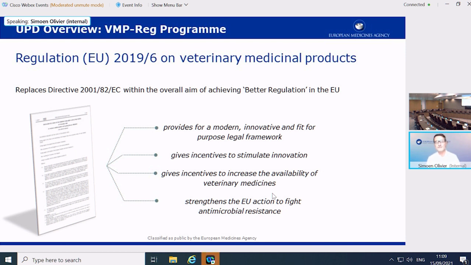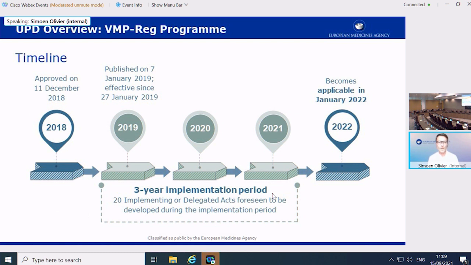This regulation was approved in 2018 and became effective in January 2019. It will become applicable on the 28th of January 2022. So in about 5 months from here.